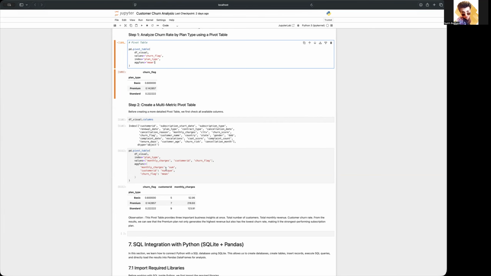So this is basically why we use sum: it adds all monthly charges for customers belonging to each plan. So for example, the output shows basic 52.95, premium 218.93, and standard 123.91. So this represents the combined monthly charges recorded for each plan in the dataset.